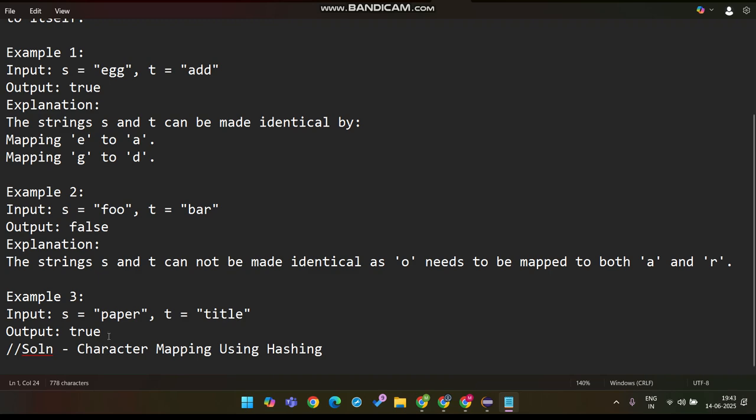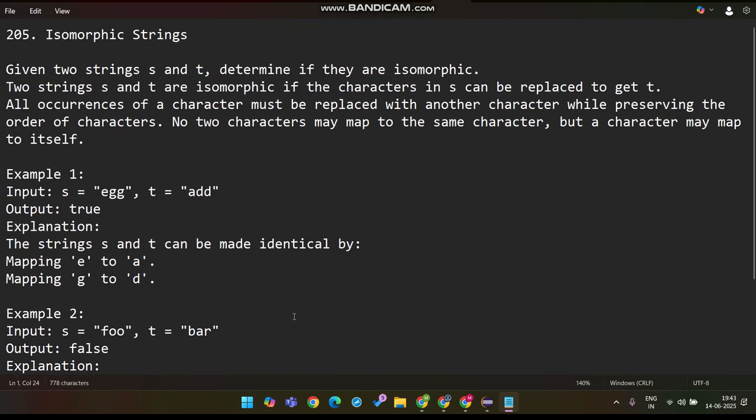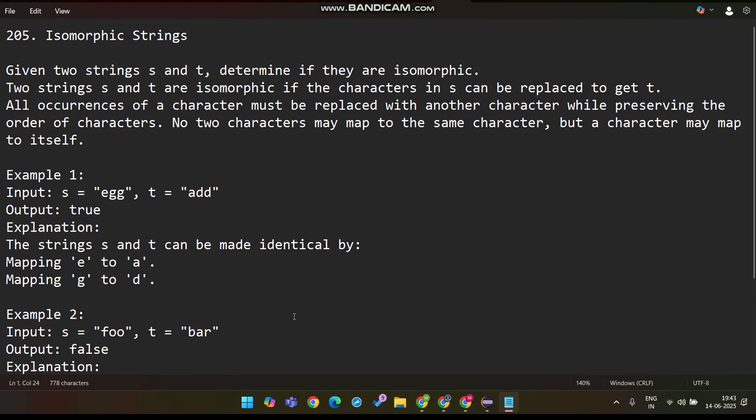And for the solution to this, we will be using character mapping using the hashing technique. Means we'll be creating two hash maps, and then we'll be checking them, and then we will be returning the result. For this, we will be creating one static boolean method, and in the main method we will call this boolean method. So let's get started with the code.